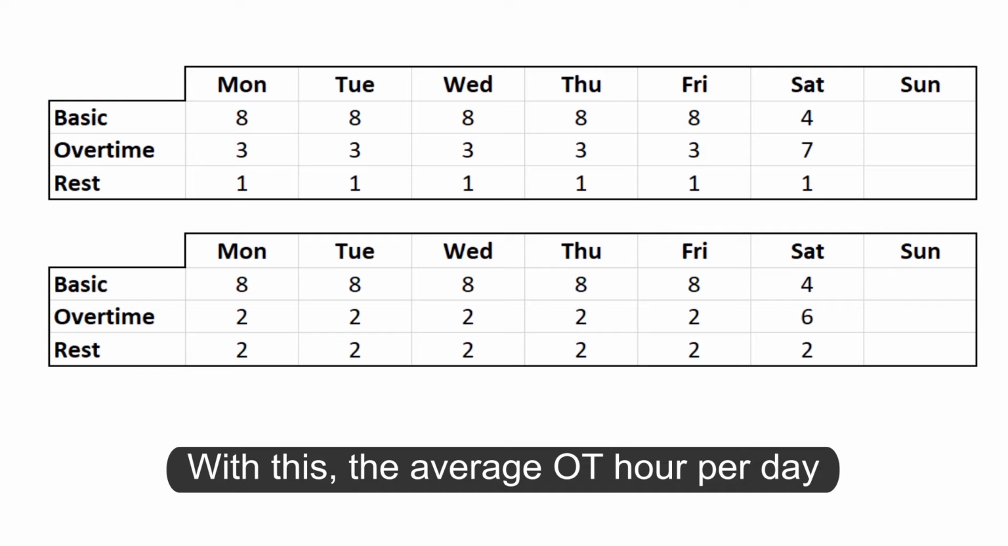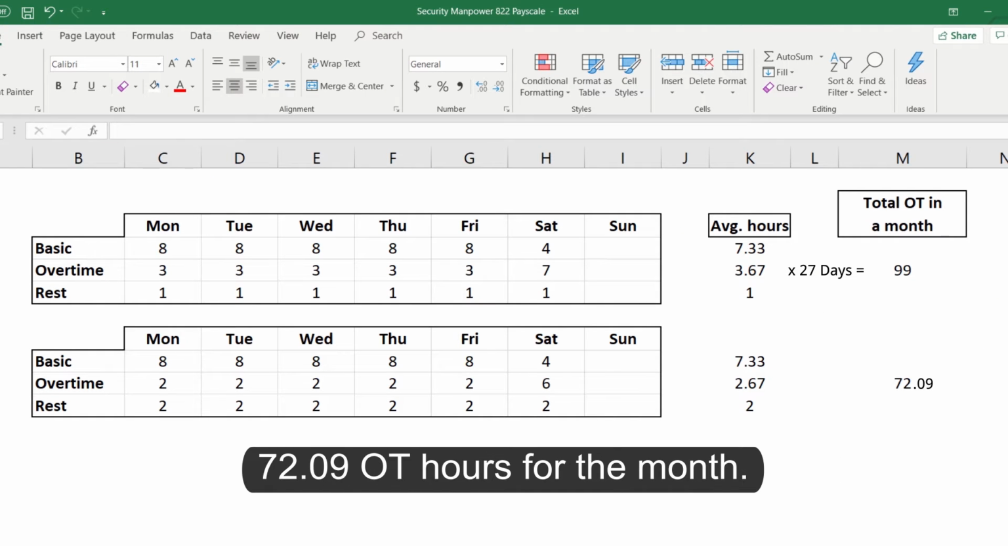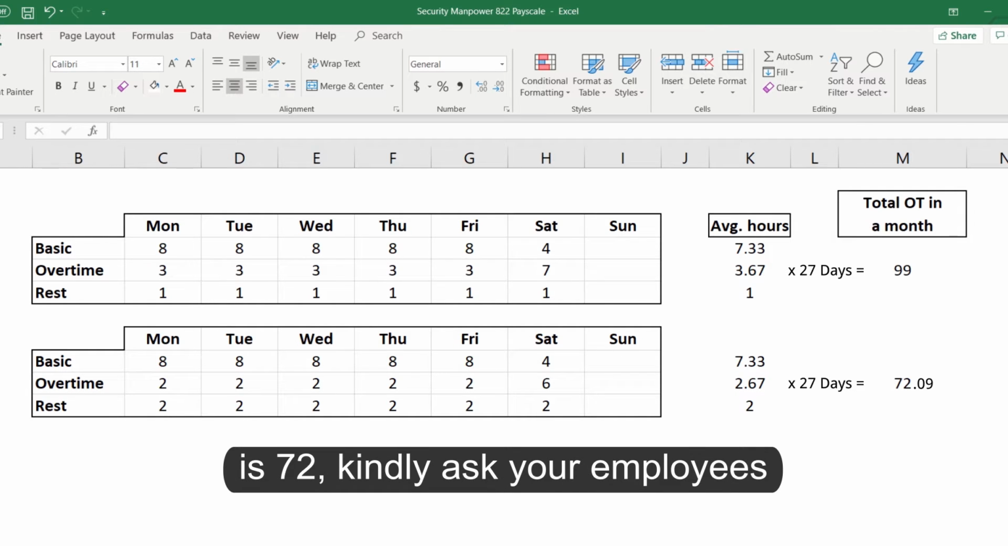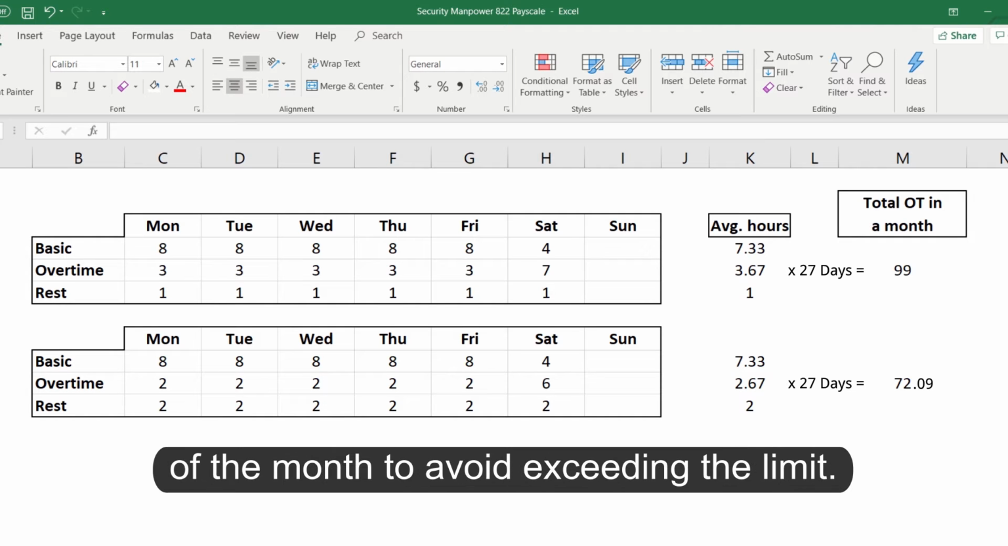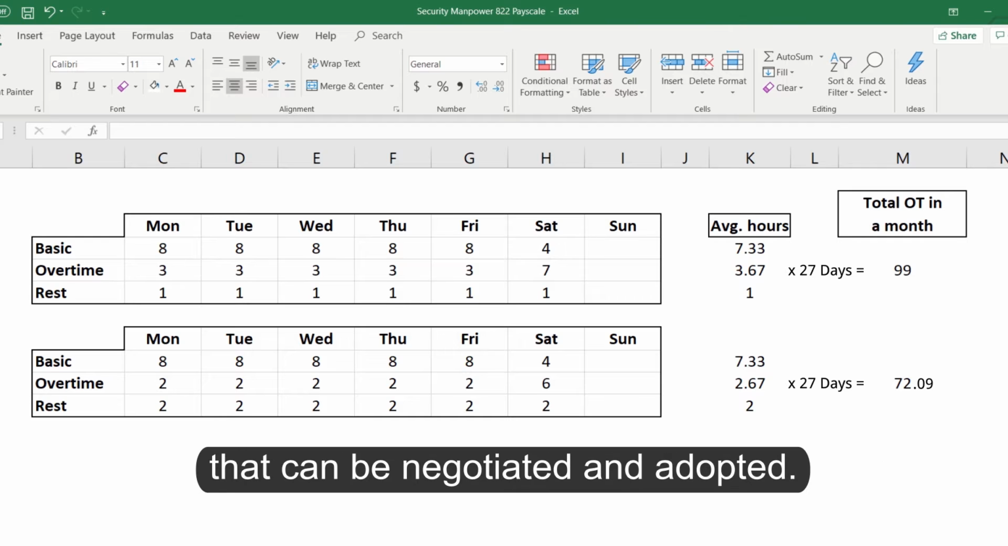With this, the average OT hours per day would drop to 2.67, which equates to 72.09 OT hours for the month. Since the maximum OT hours per month is 72, kindly ask your employees not to work overtime on the last working day of the month to avoid exceeding the limit. There are also other methods of calculation that can be negotiated and adopted.